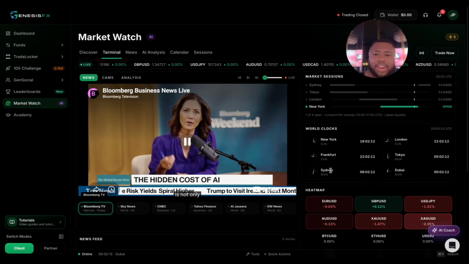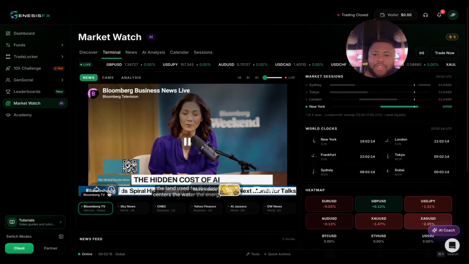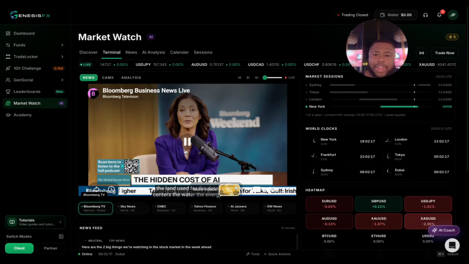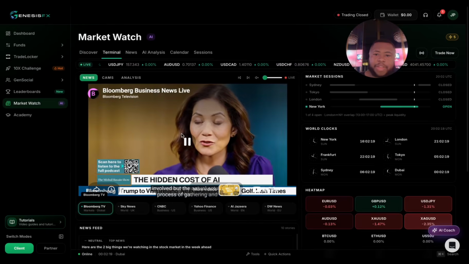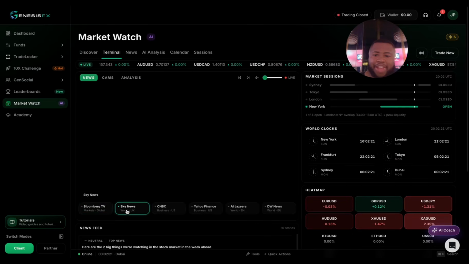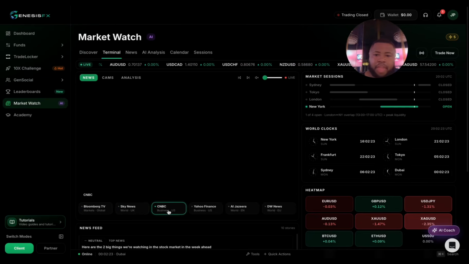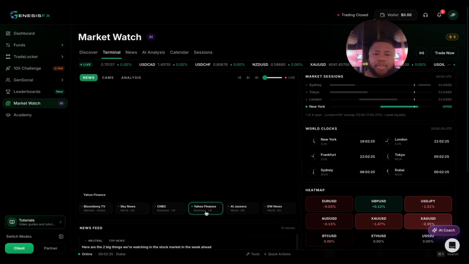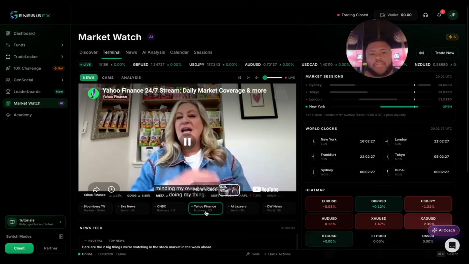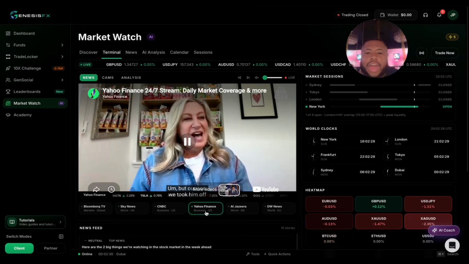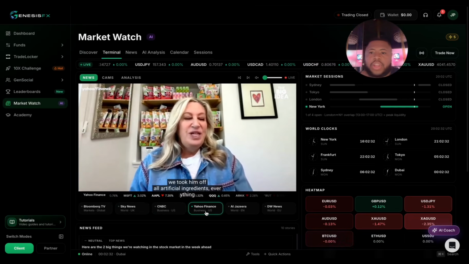Under here, this is a live terminal that gives you live news and a full breakdown, right? This is Bloomberg Business News Live that you can tune into. I could change it to Sky News, CNBC, Yahoo. So what I do is when I have my other trading screen, I leave this up so that I can kind of see what's going on and then look for updates.